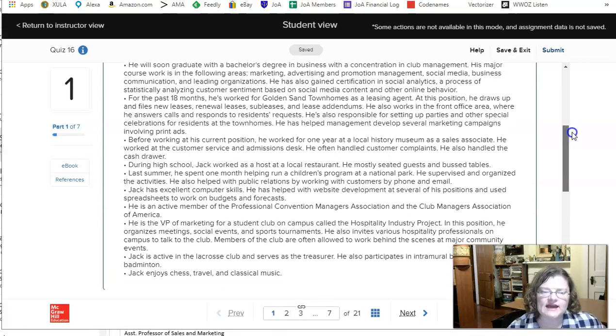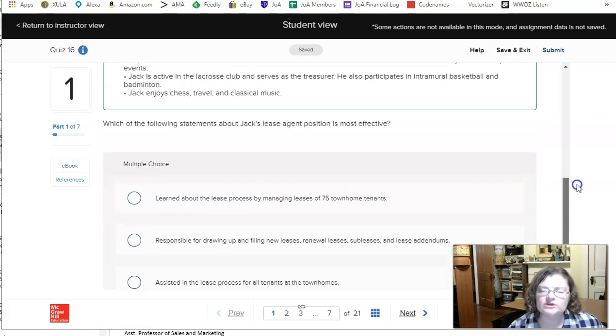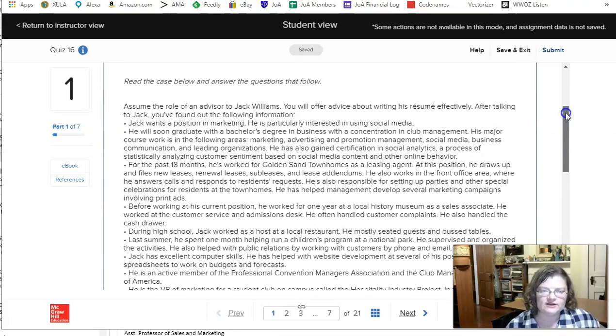So let's see, the first question says, which of the following statements about Jack's lease agent position is most effective? So I can go up here and find some details about him. For the past 18 months, he worked for Golden Sand Townhomes as a leasing agent. This is his current position. He draws up and files new leases, renewal leases, subleases, lease addendums. He also works in the front office area. Handles residents' requests, and he's setting up parties and other special celebrations for residents at the townhome.